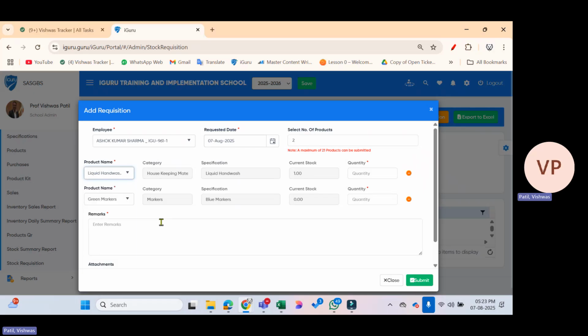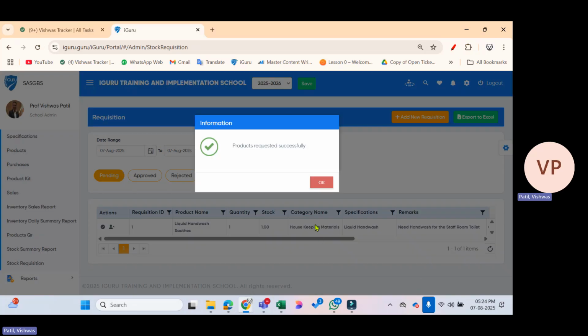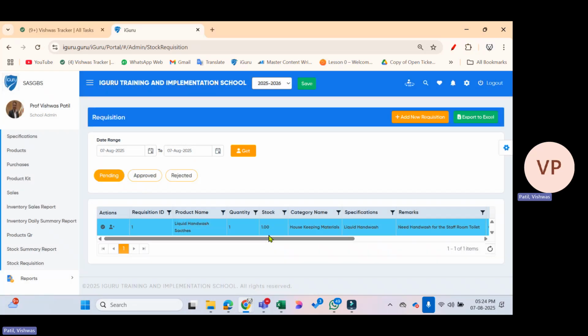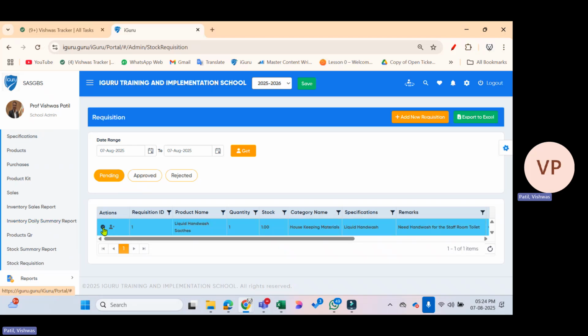So let's say I want liquid hand wash. It shows one in stock. So quantity, I need one. And then I just go ahead, need hand wash for staff room toilet. Okay. And then you just go ahead. If you want to upload any attachment, you can do that. And then you can simply click on submit. And this is created. Now, since I'm logged in as a school admin, I have an option to create and approve it also.